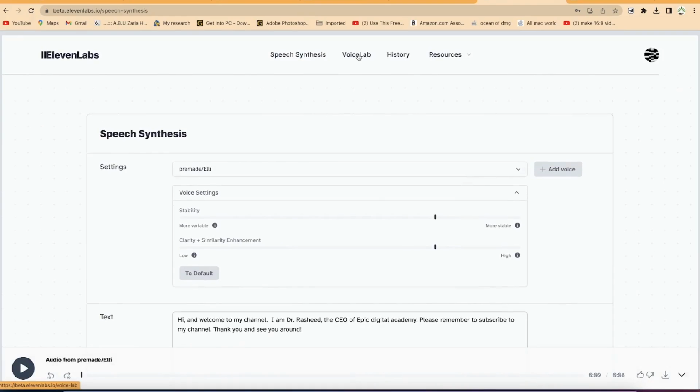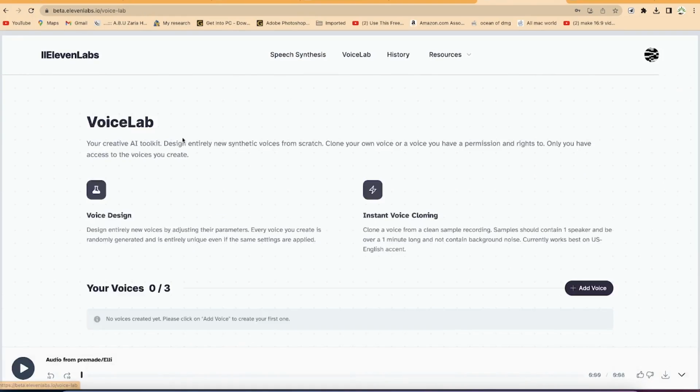You could come to the voice lab over here. So this is where you can create your own voice from instant voice cloning or voice design. You can do all this from here. The only thing you should know is that you have to provide the voice that you want to clone. Maybe if it's your voice, you have to provide your own voice of over 1 minute. You just have to be careful with the user copyright issues. So you make sure it's your own voice or a voice that you have complete right over to use.